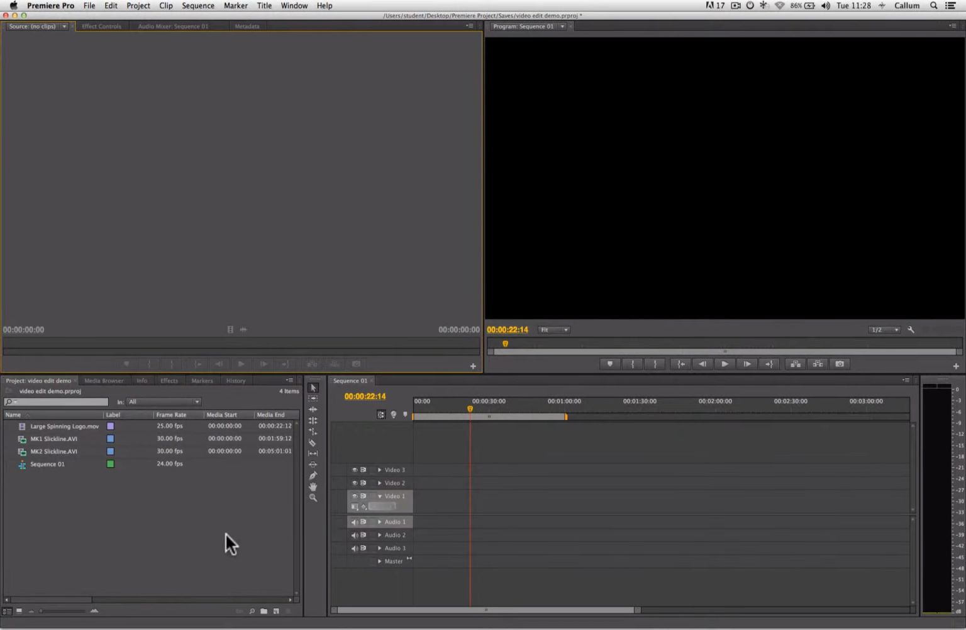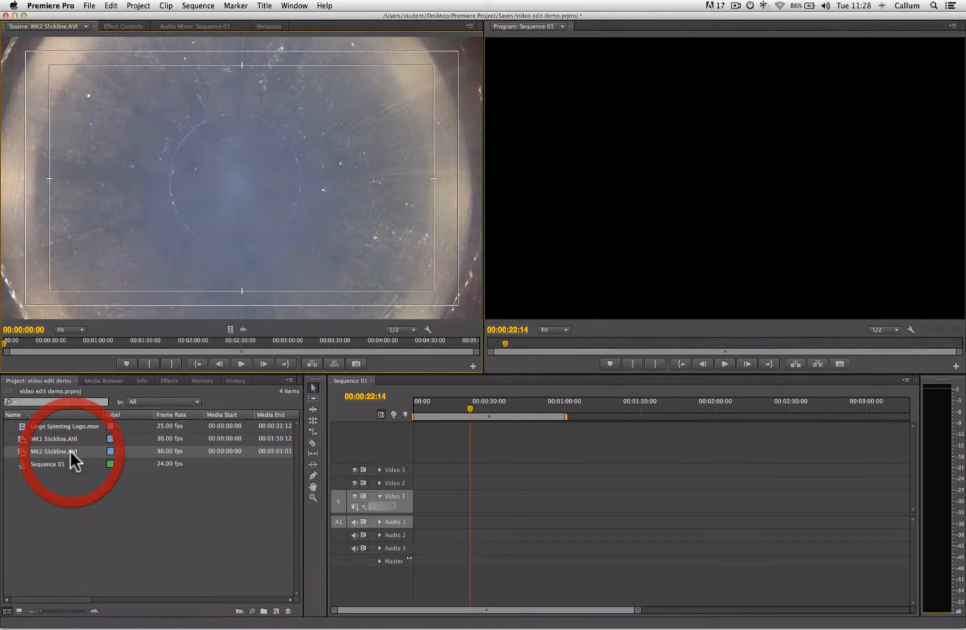To add a video clip to our timeline, firstly we need to select the video clip from the project panel. To do that, simply double click on the video clip. That will then open it up here in the viewer panel up here in the source monitor.